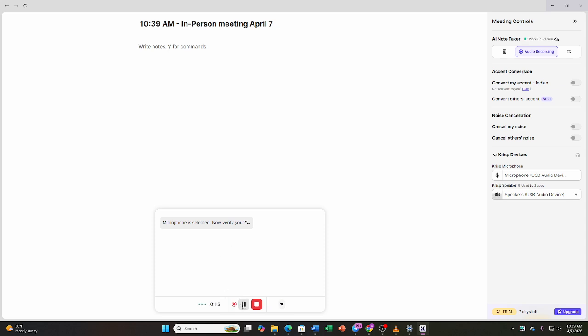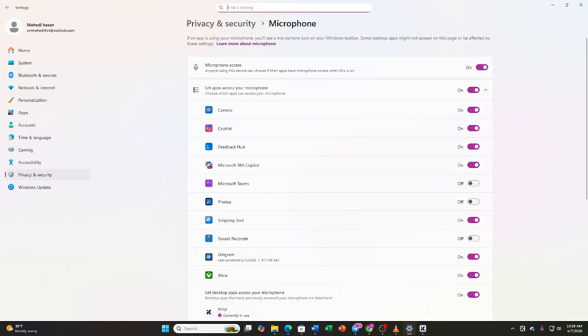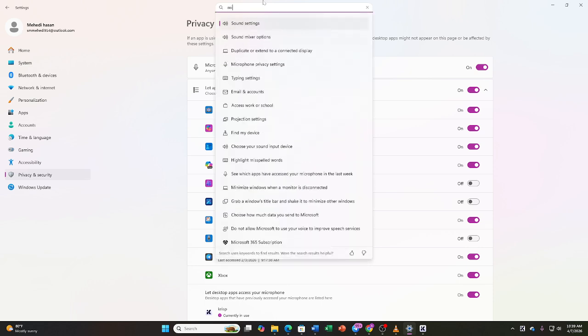Okay? Go to your system sound settings and make sure nothing is muted. Low volume or mute can block audio completely. Next, restart Krisp and your calling app. Yeah, this clears temporary glitches.